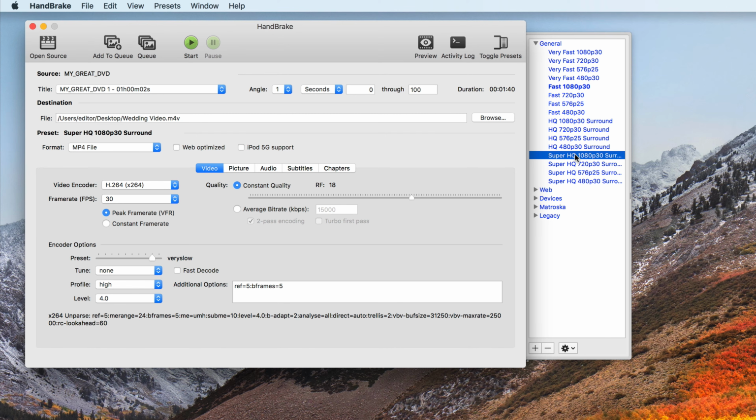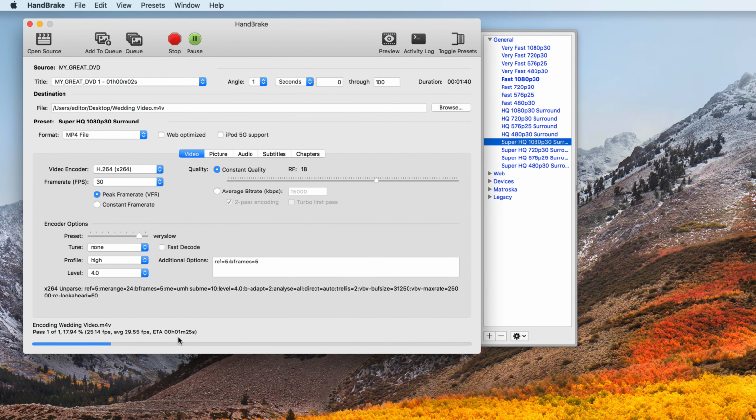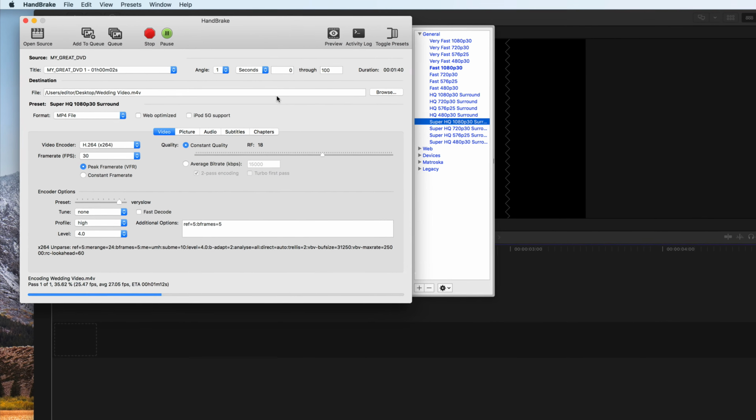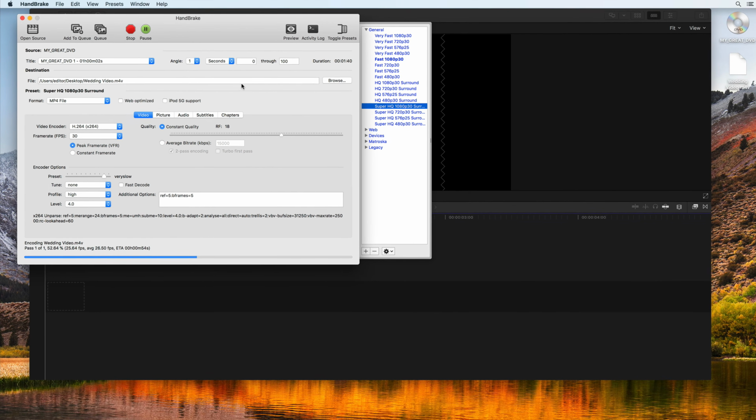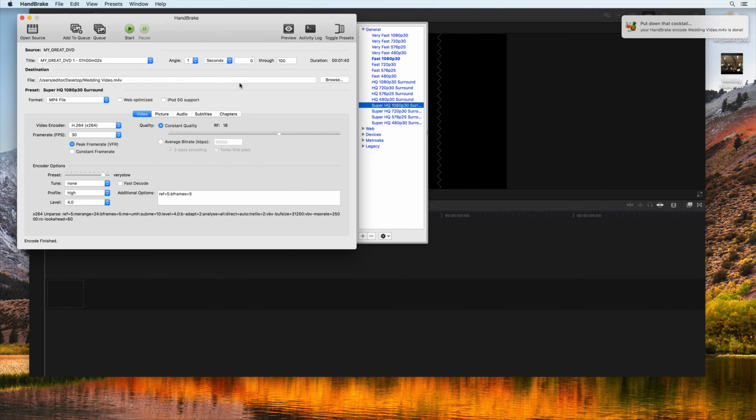With the source, destination, and settings in place, press the Start button. During this time, monitor the progress at the bottom of HandBrake as it creates the file. Once completed, import the file into Final Cut Pro 10 and editing can begin.